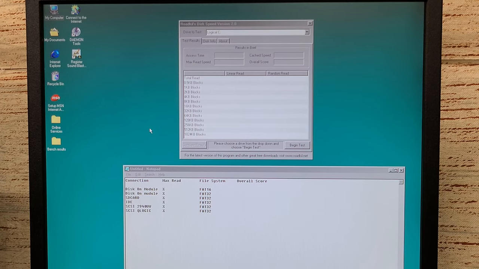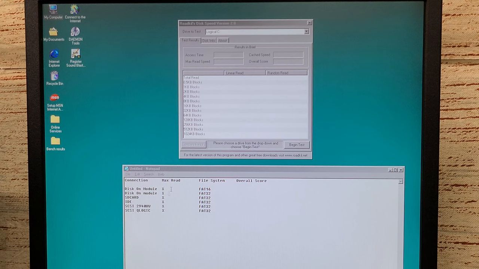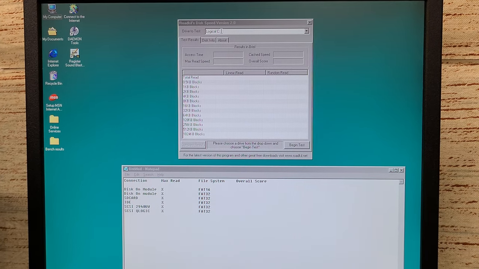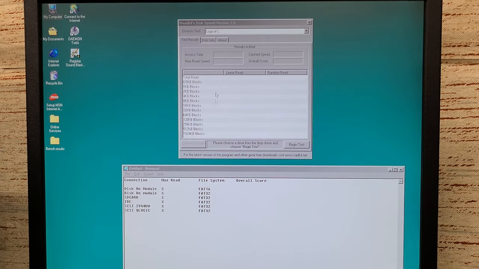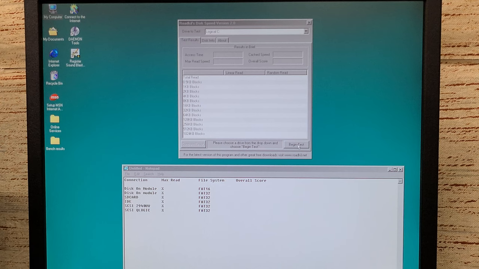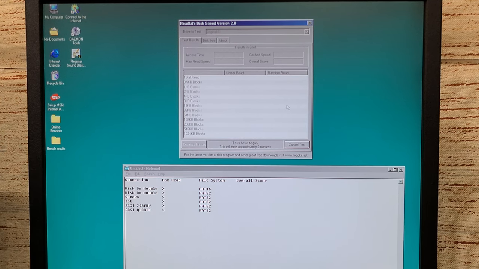Okay, let's do some benchmarking on these drives here. So we'll start with disk C. There's actually two partitions on the boot drive. Partition one is a FAT16, partition two is FAT32. And this is the disk on module device. So let's go ahead and hit this one here.